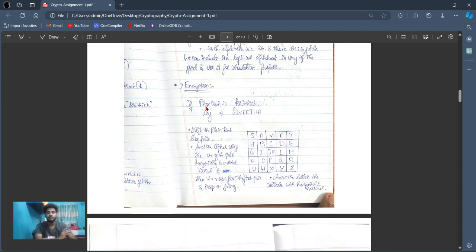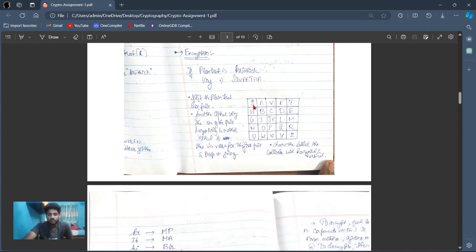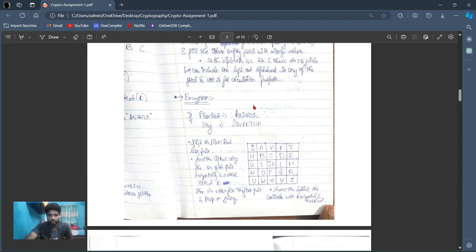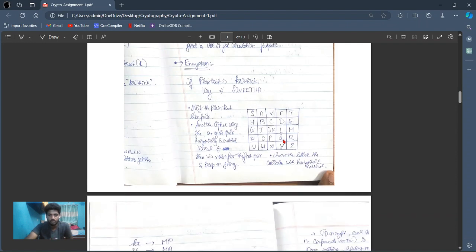For example, in the encryption process, if the plain text is Kritik and the key is Savita, first we draw a 5 by 5 table, and then we write the letters from the key without repeating them. Here we can see there are 2 E's and 2 A's, but we write each only one time. After that, all the leftover letters we add into the grid, and finally we get a fully filled 5 by 5 matrix.